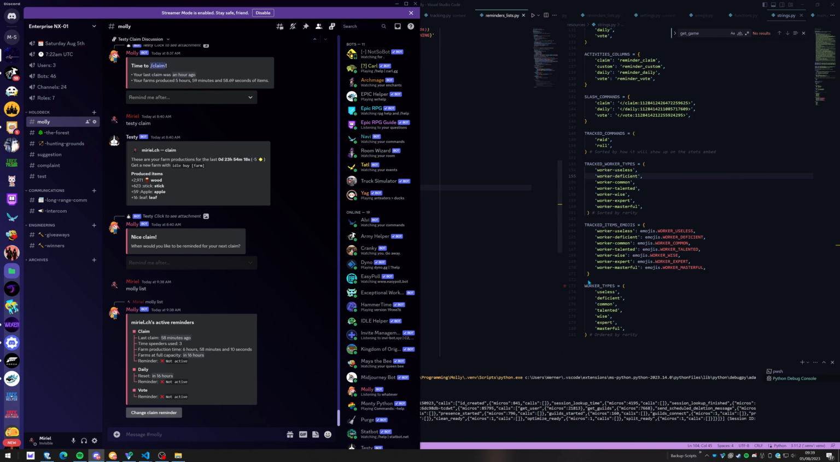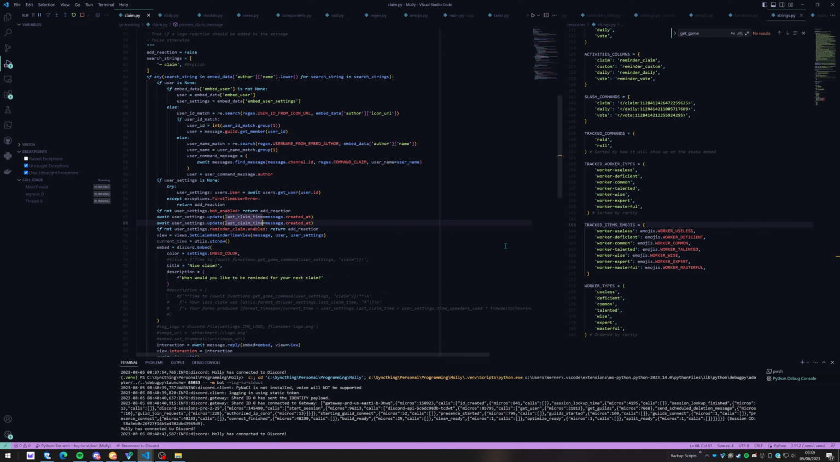I also noticed that when the user claims, I have to update the last claim time, but I also have to update the time speeders used, and change that to 0, obviously. So, is it time speeders used? I don't have a database. I also don't need that.